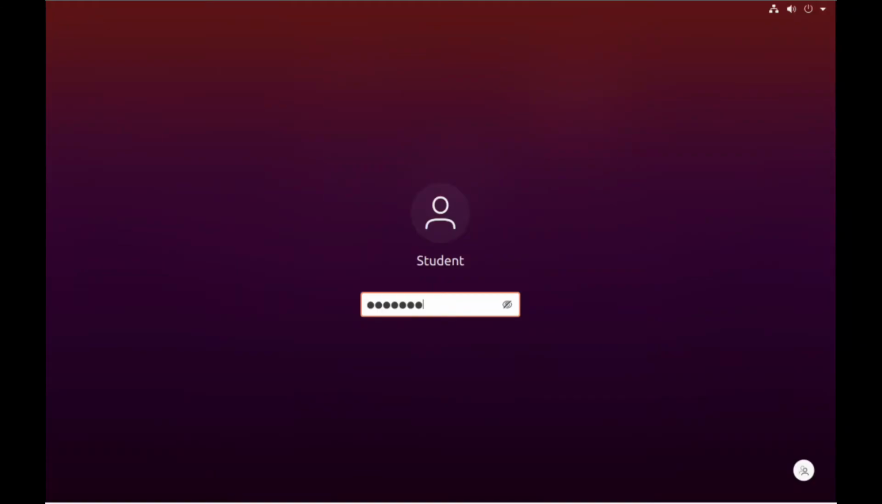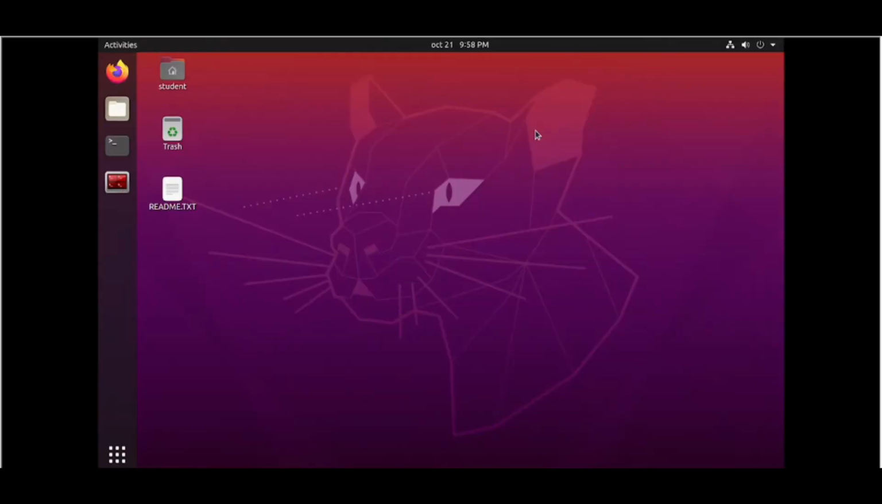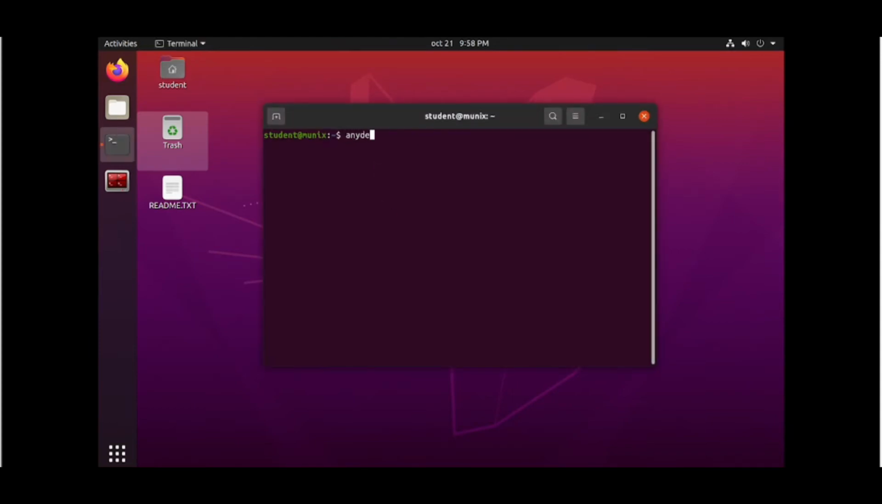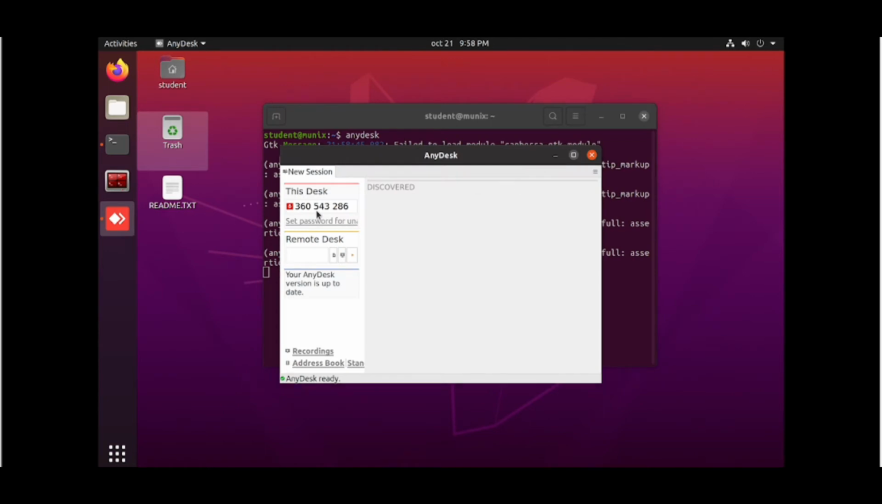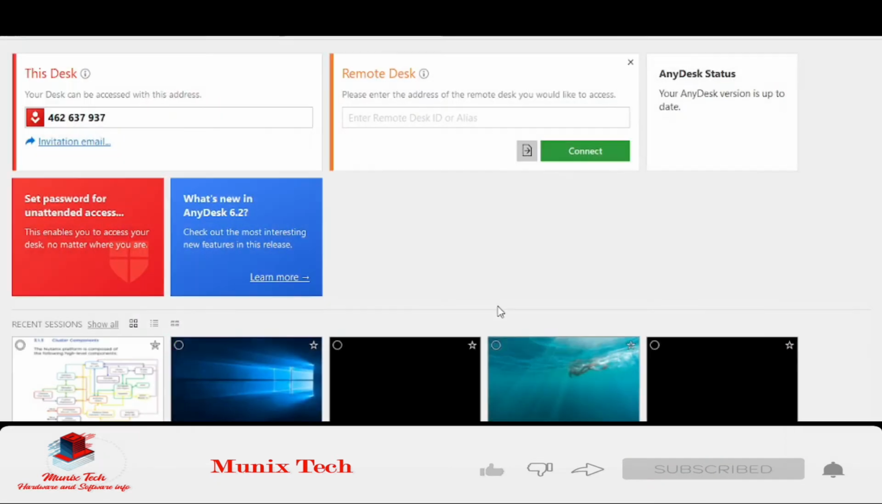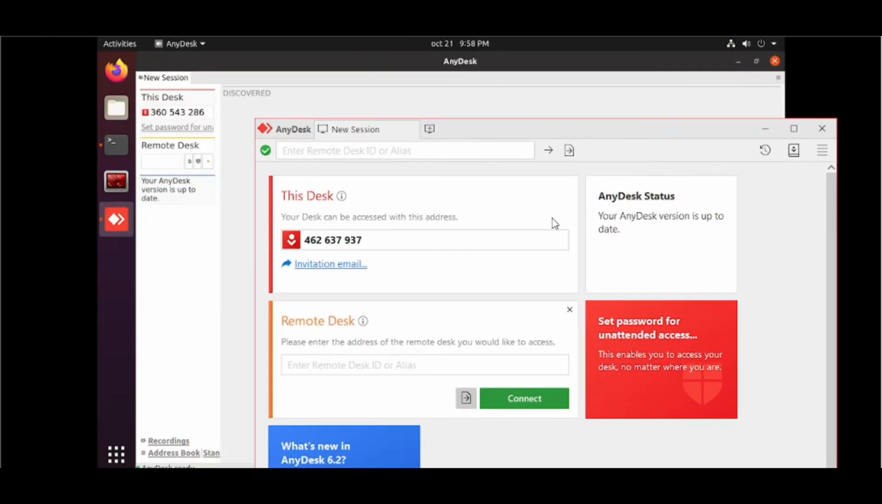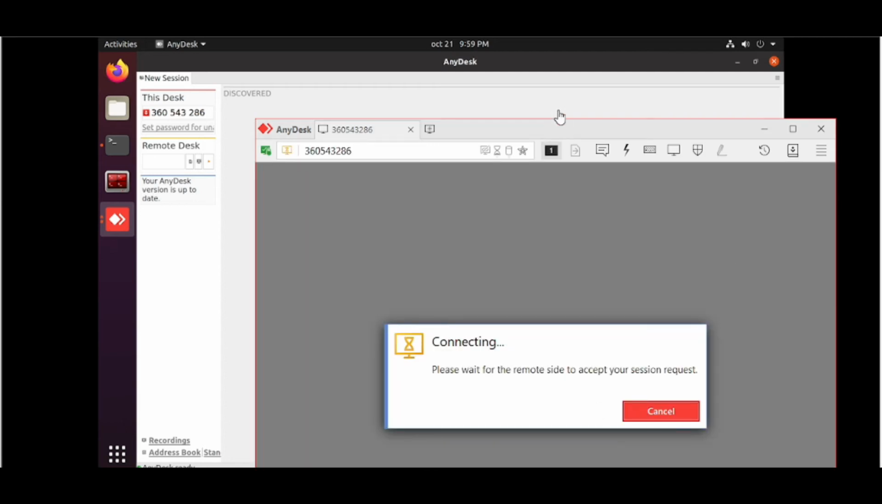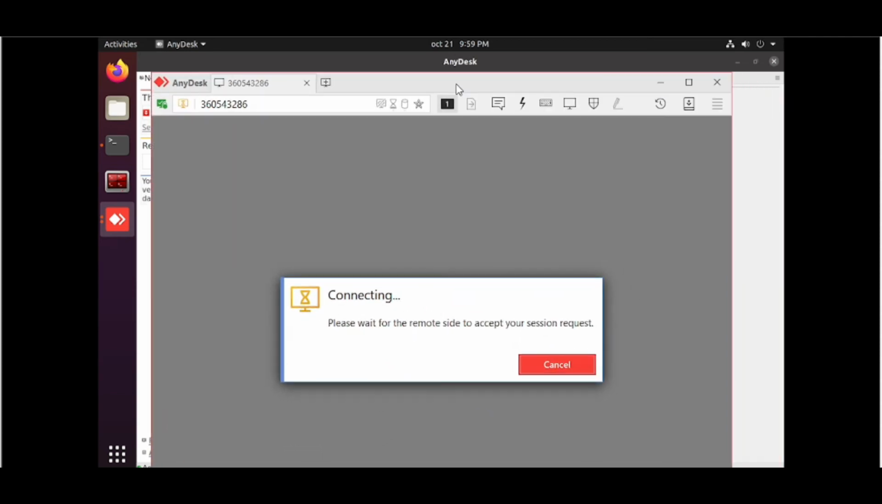In this video we will learn how to take AnyDesk of a Linux machine. So here we have the Ubuntu machine, and you can see that we have already installed AnyDesk in our last video. Type the anydesk command in terminal and it will open the AnyDesk software on your Linux machine, and then open AnyDesk from your Windows machine and type the AnyDesk ID that is showing on the Linux machine and click on enter. Here you can see that it says please wait for the remote session to accept your request.